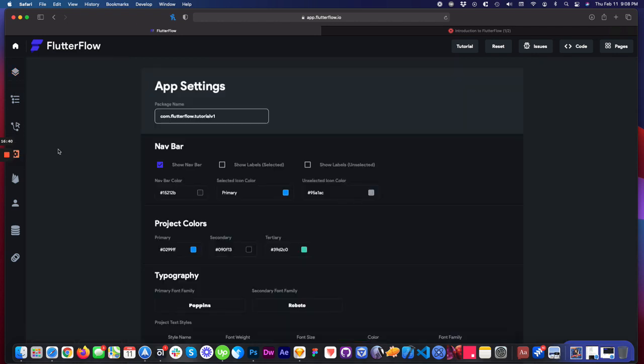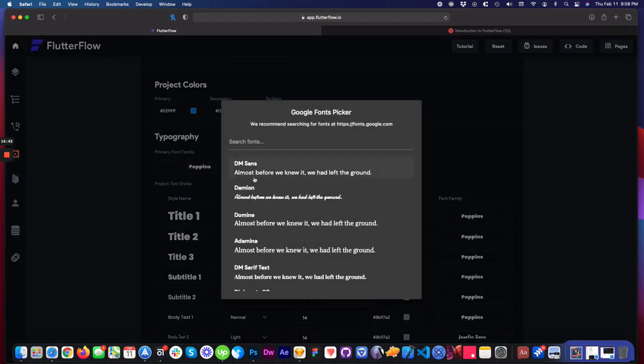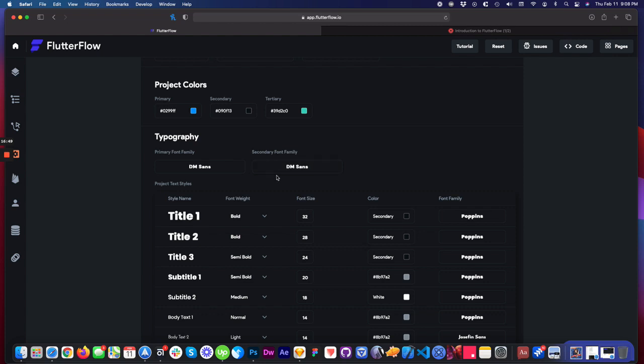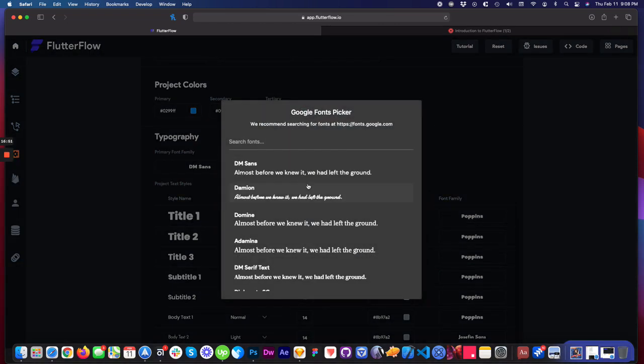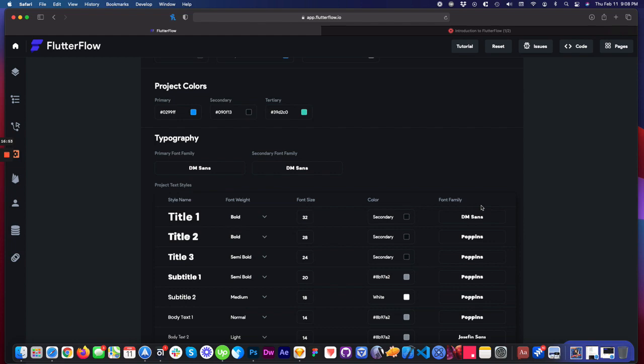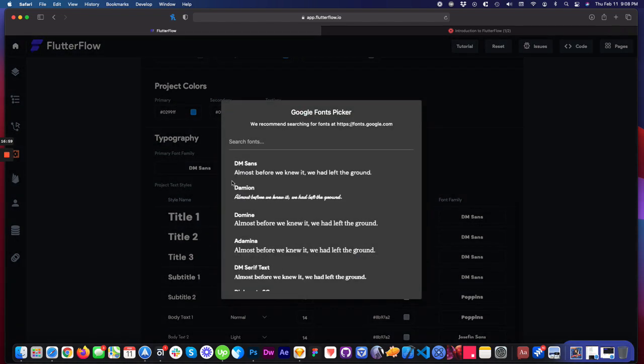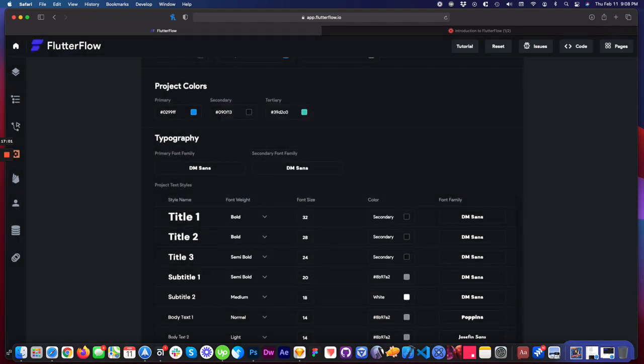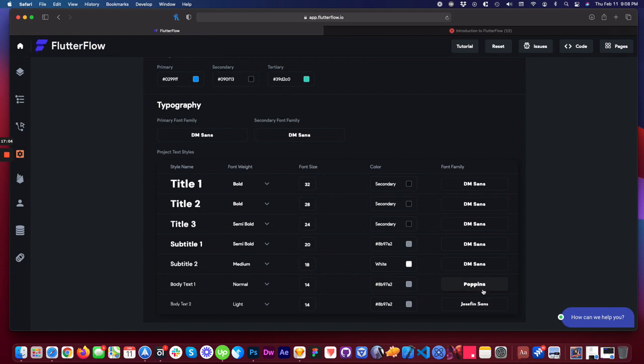Let's also change, so Poppins. I just found out about this font DM Sans on Google, and I actually really, really like it. So I'm going to use that for my primary font family. And I'm just going to go in here and change these guys. Okay, cool.